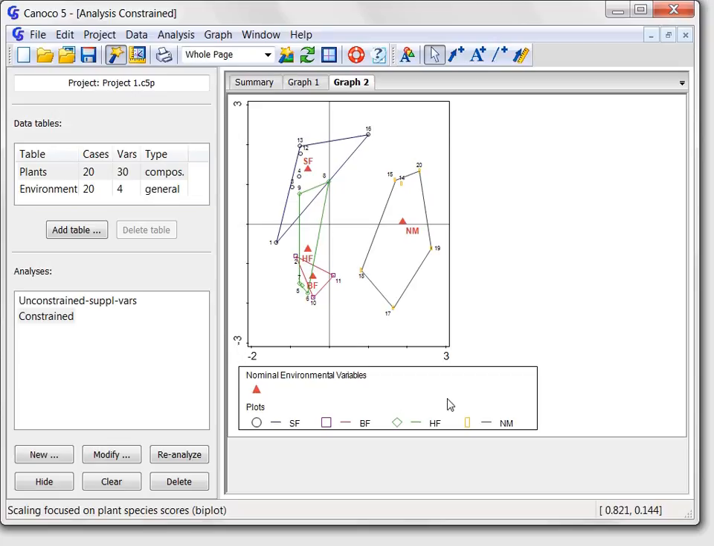I will end my short introduction of the CANOCO 5 program here and recommend you chapter 2 of the CANOCO manual or the tutorial PDF file available in the CANOCO 5 trial version. Both resources show further possibilities of the CANOCO 5 software. Finally, I hope you will find this program a useful companion in your research.